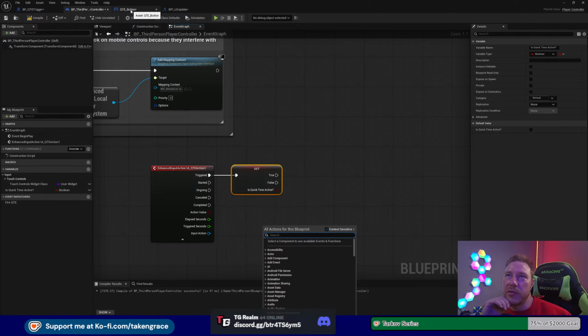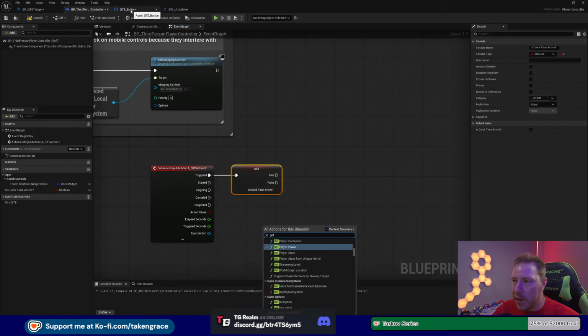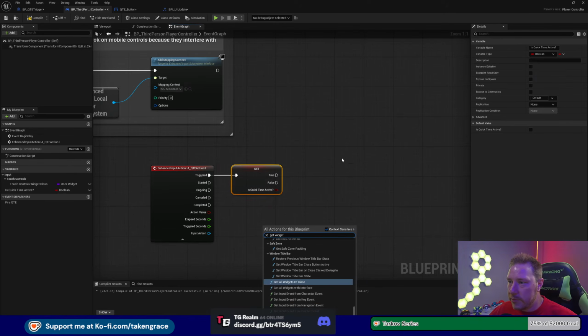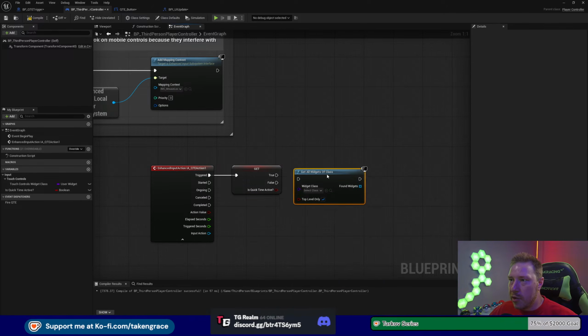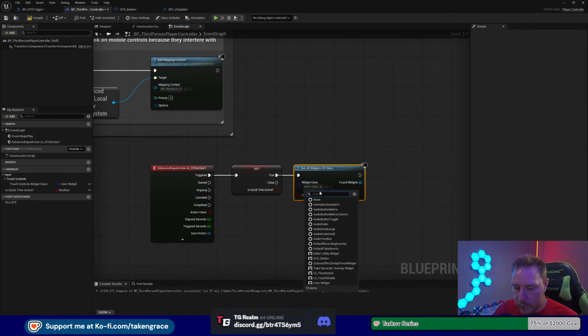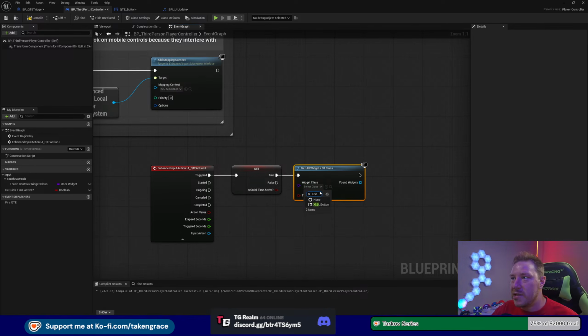How do we get a reference to this button? I can get widget of class or something, can I? Sure, we'll get all widgets of class because there's only one widget of this variety. Did we not? Oh, what did I say? DTE? What is that? Is that something bad? Did I Google it?